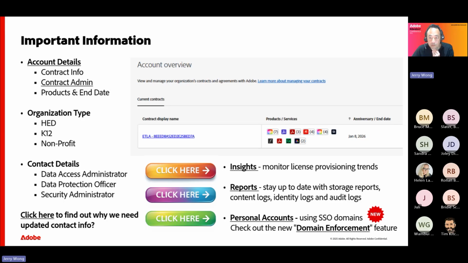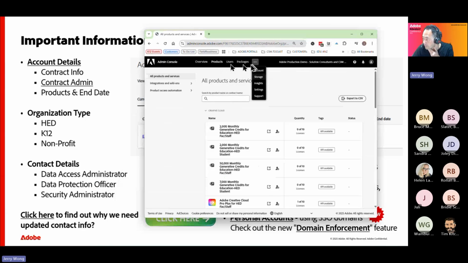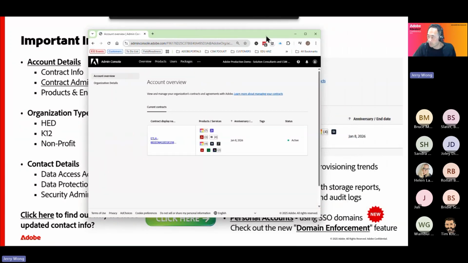All right, here we go. It is now showing. Accounts. So it will look a little something like this.